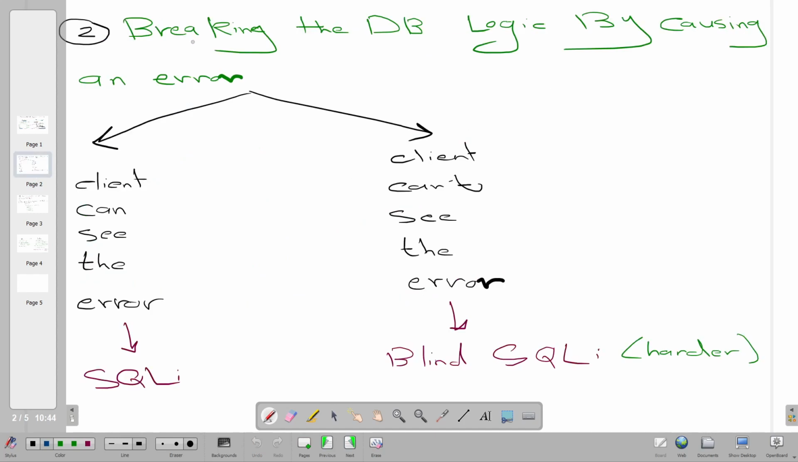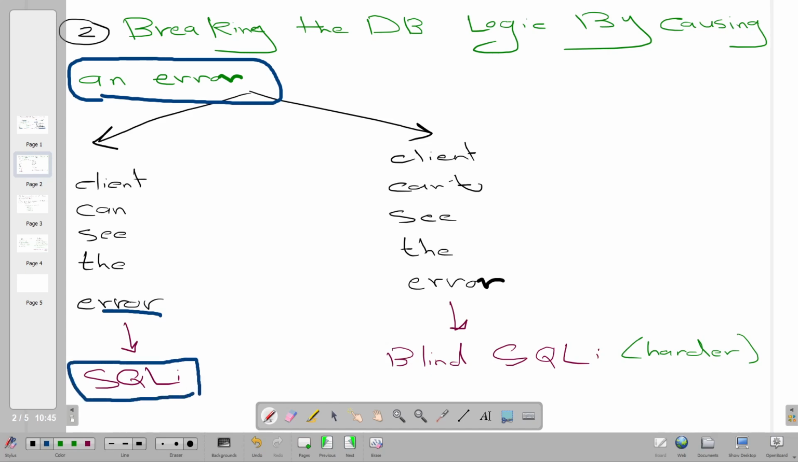Two, to find out if the backend database is vulnerable, we have to break the database logic. How do we break the logic? We have to cause an error, so that the database thinks we are doing something wrong, or the query is wrong, or the data doesn't exist whatsoever. So we cause an error and break the logic. Most of the time, if the error is returned, or if you can see the error on the screen, then the database is vulnerable to SQLi, or SQL injection.